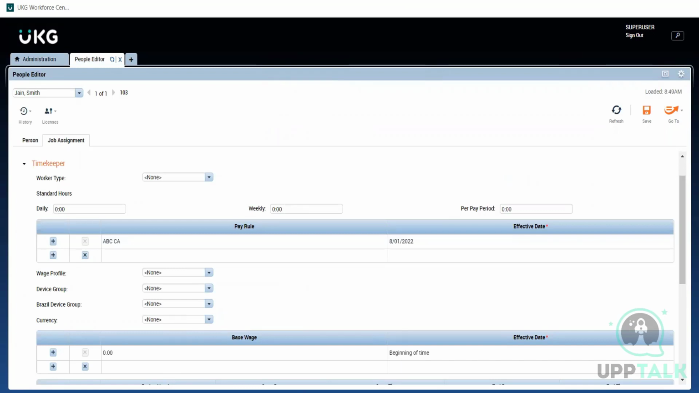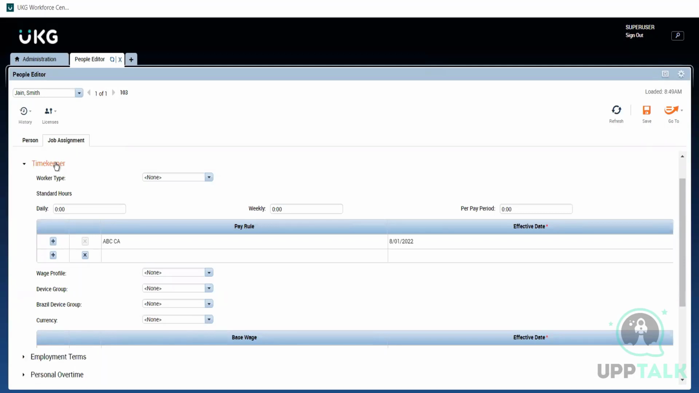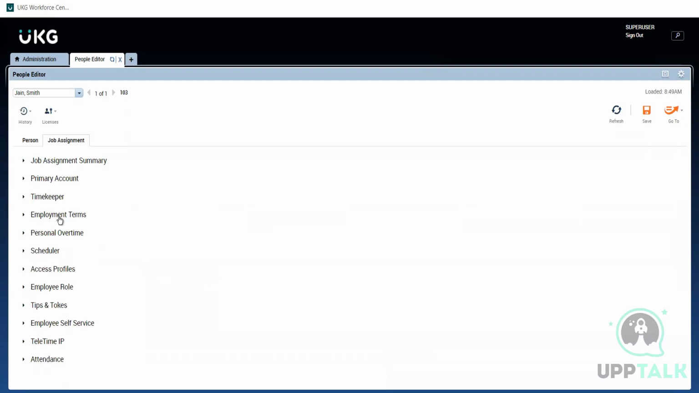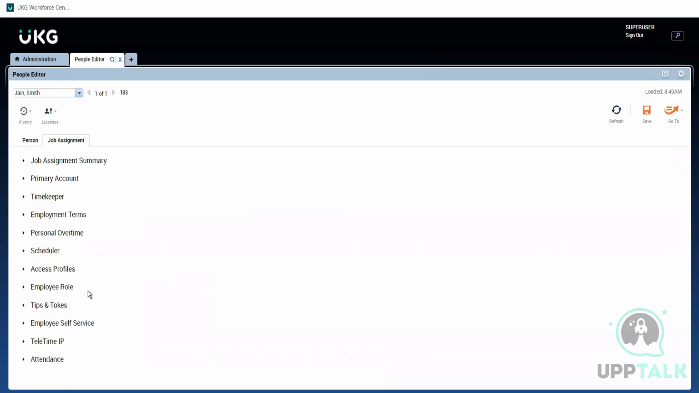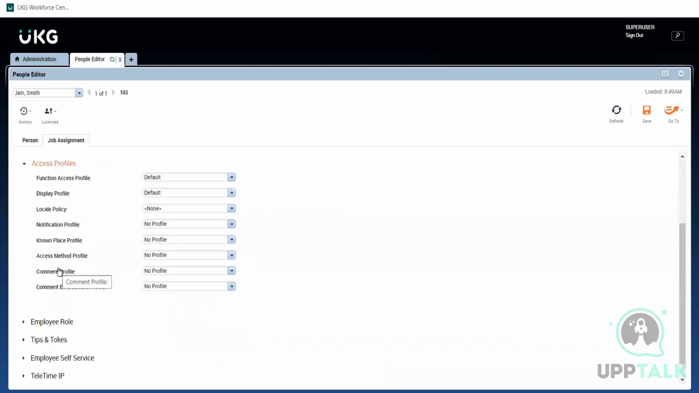That is about the timekeeper. And then scheduler is not needed. Scheduler is not needed. Access profiles: this determines what kind of access he can have.